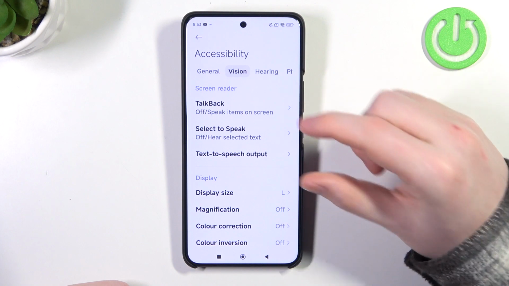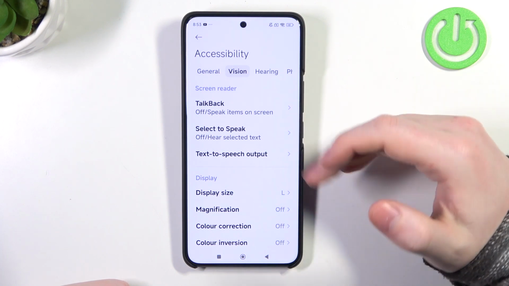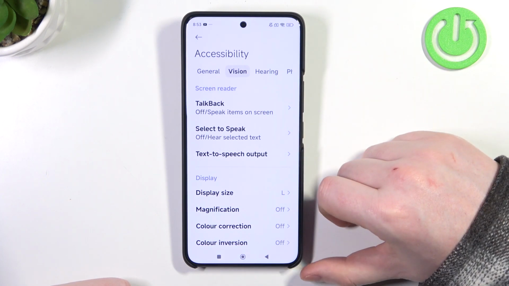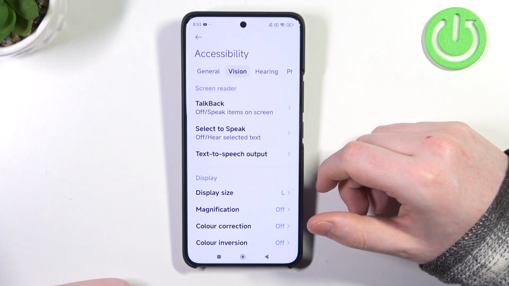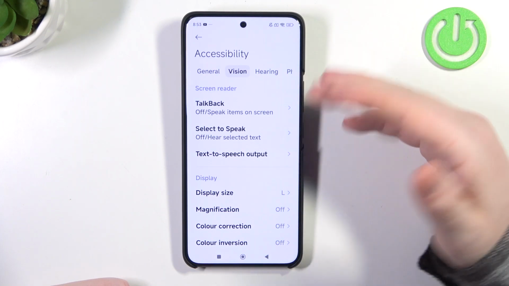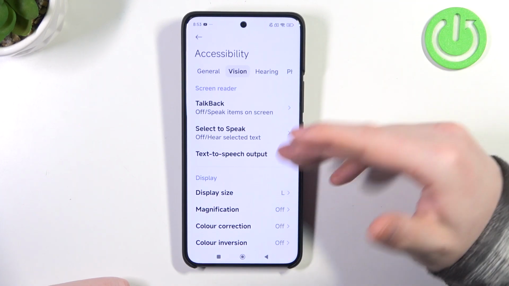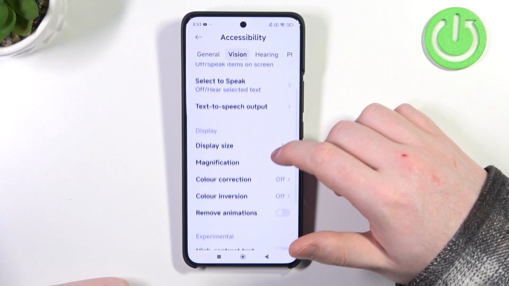Then let's cover these. There's a talkback, select to speak or text to speech output. You can enable one of those or all of them, or just select whichever settings here you like. Talkback will basically speak out loudly any buttons you press. The same is for this one and this one. It's just different options for customization, so you can choose whichever one you like.